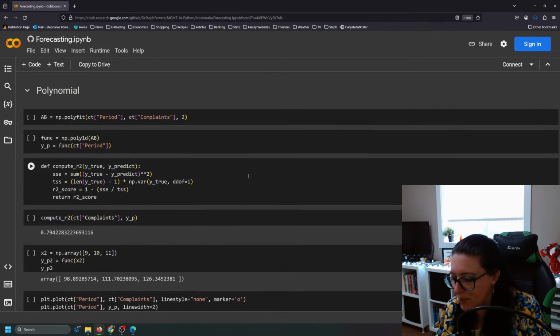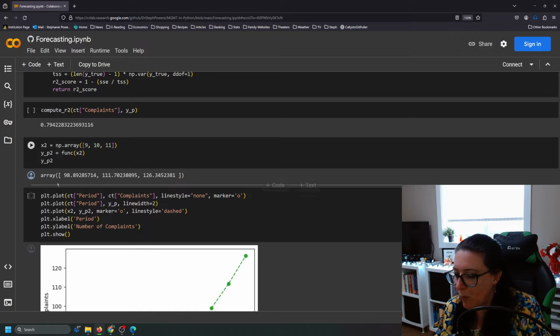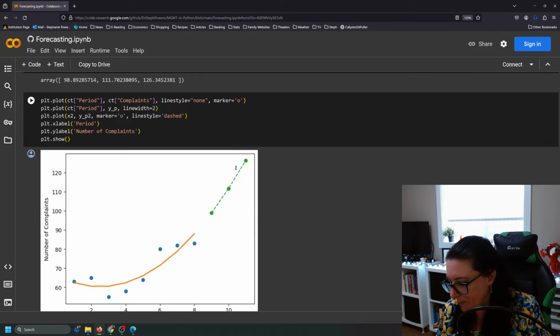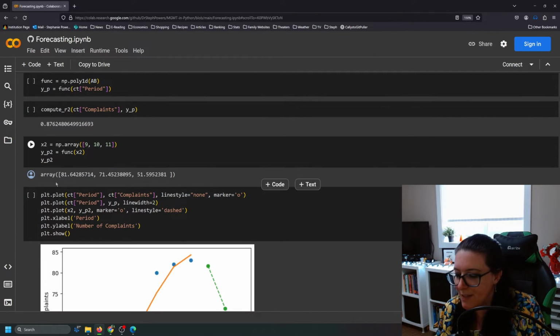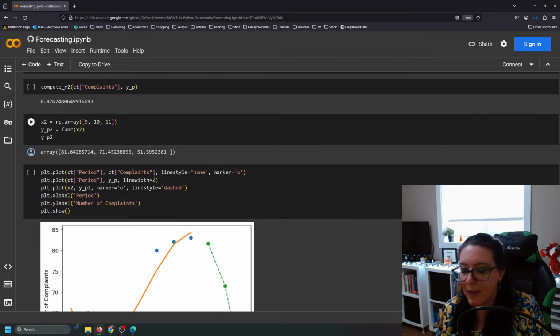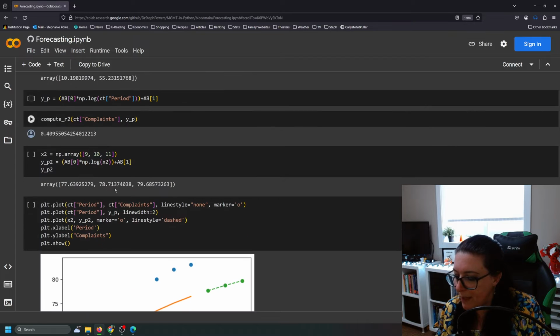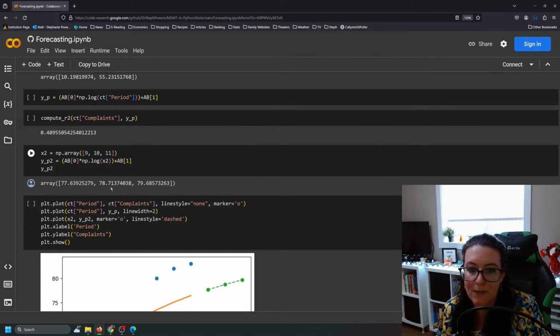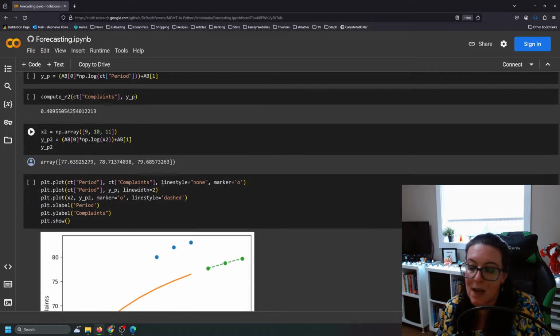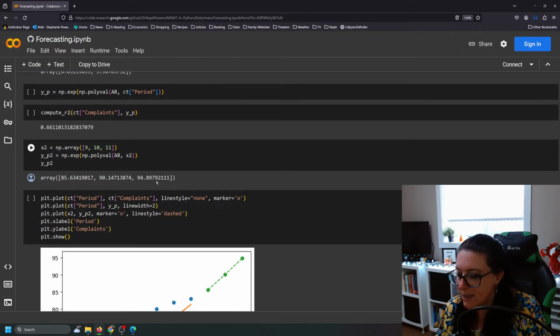We need to pull the numbers from the polynomials. For example, when we did our polynomial of degree 2, we had forecasted for periods 9, 10, and 11, 98.89, 111.7, 126. And for 3 periods, it was 81, 71, and 51.6. We can pull the forecasted values from the logarithmic. It was 77.6, 78.7, and 79.69. We can also pull the forecasted values from our exponential, 85.6, 90, and about 95.